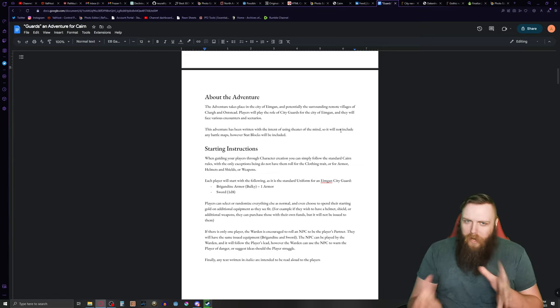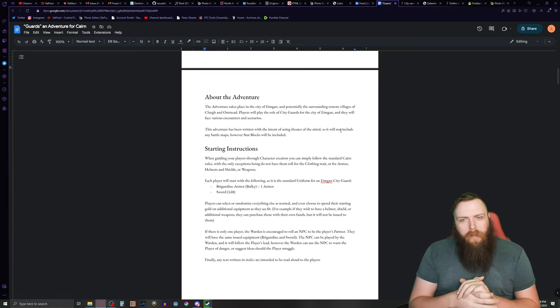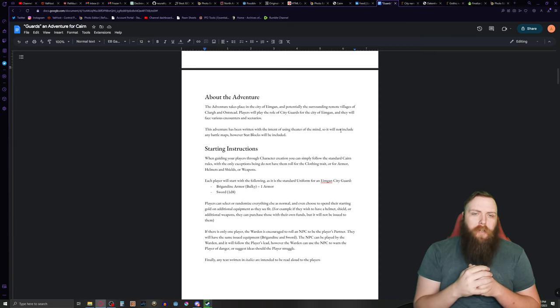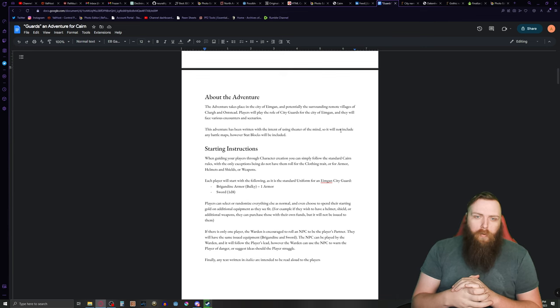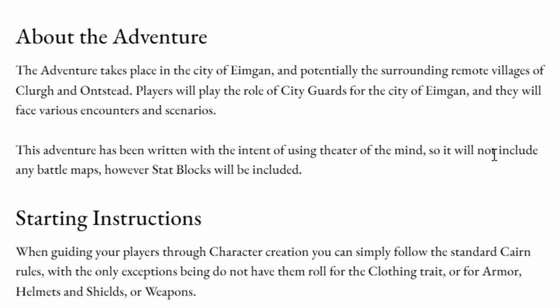So setting wise, the adventure is going to take place in the city of Imgen. And depending on what missions you get and how far you make it, you might also end up going to the surrounding remote villages of Clerg and Onsted. Players are going to play the role of city guards in the city of Imgen, and they will face various encounters and scenarios. This adventure has been written with the intent of using Theater of the Mind, so it's not going to include any battle maps. However, stat blocks will be included.